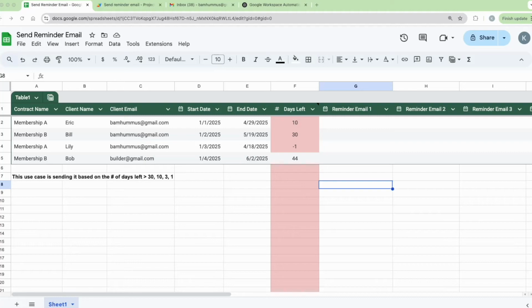Back to our tutorials. Today I will be going through with you a really cool use case of automatically sending reminder emails to your clients or even to yourselves. And my use case today is sending it based on the number of days left. So it's going to be based on the 30 days, 10 days, 3 days and 1 day. I'm going to go through a demo with you first, showing you how it works.